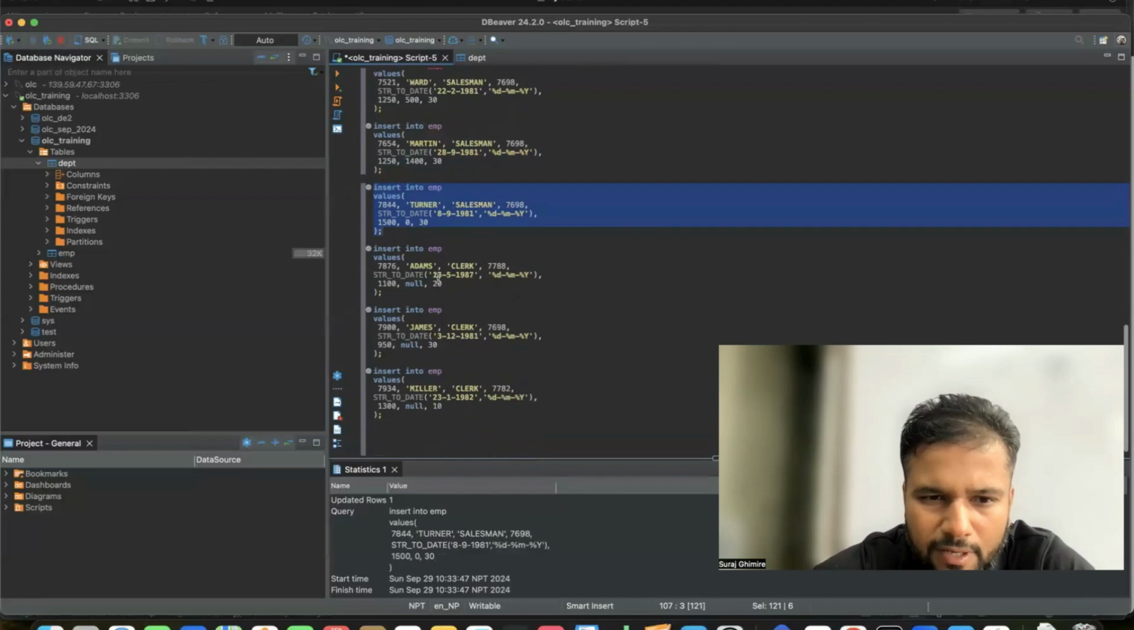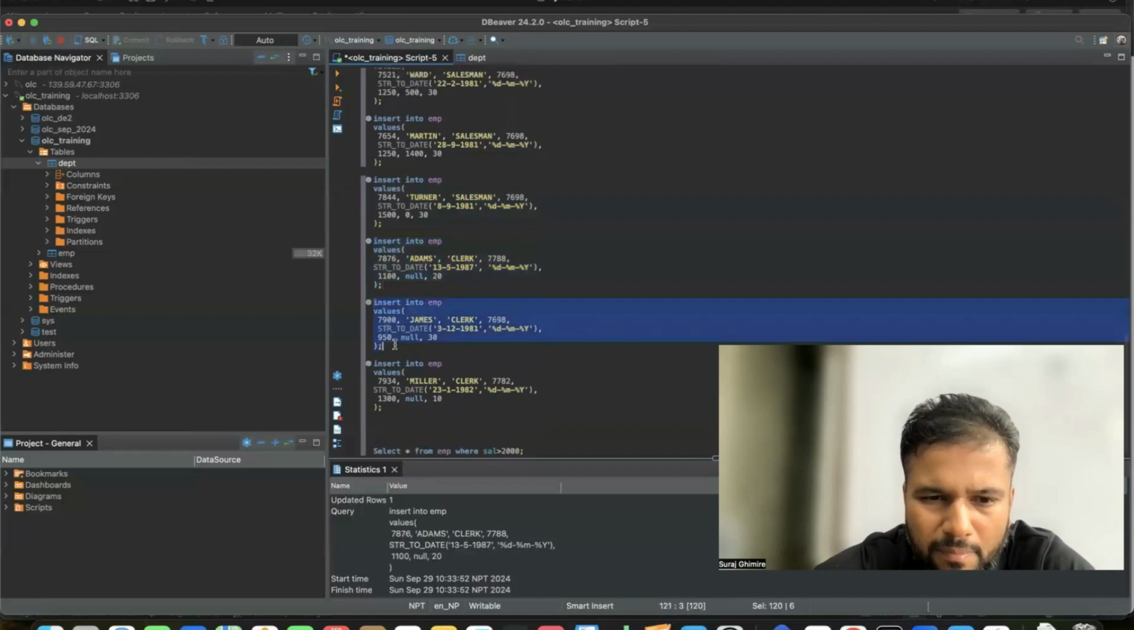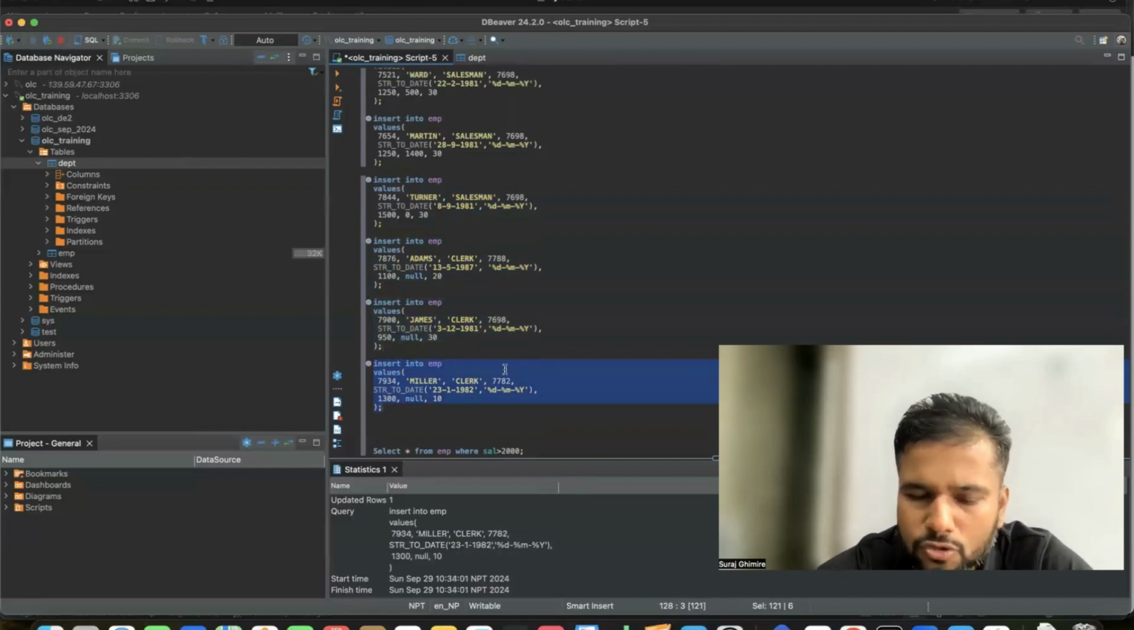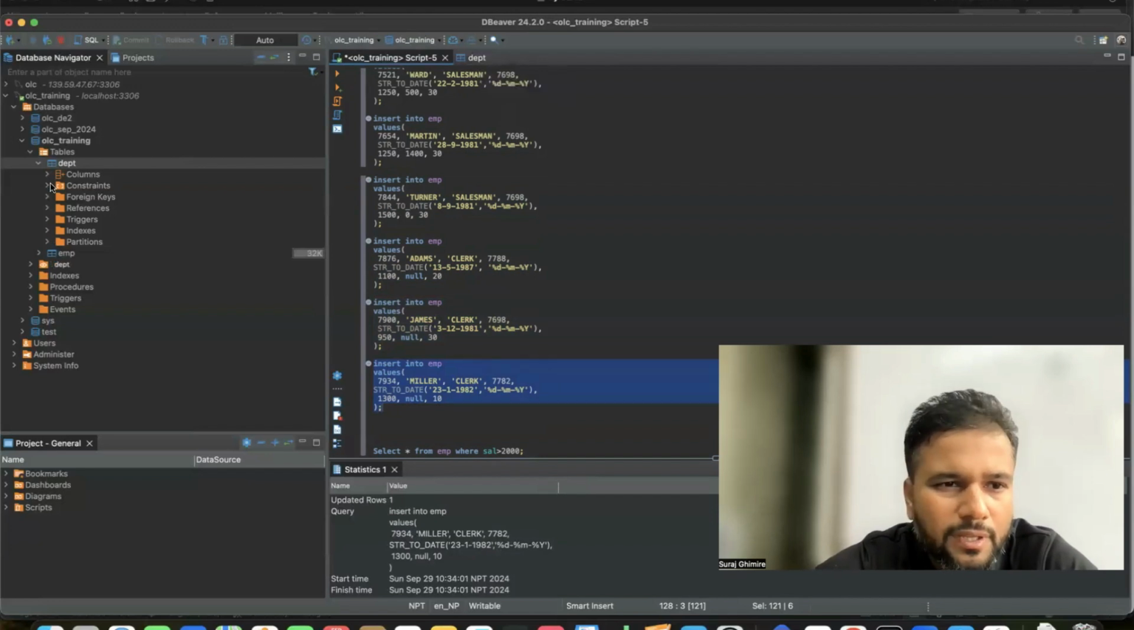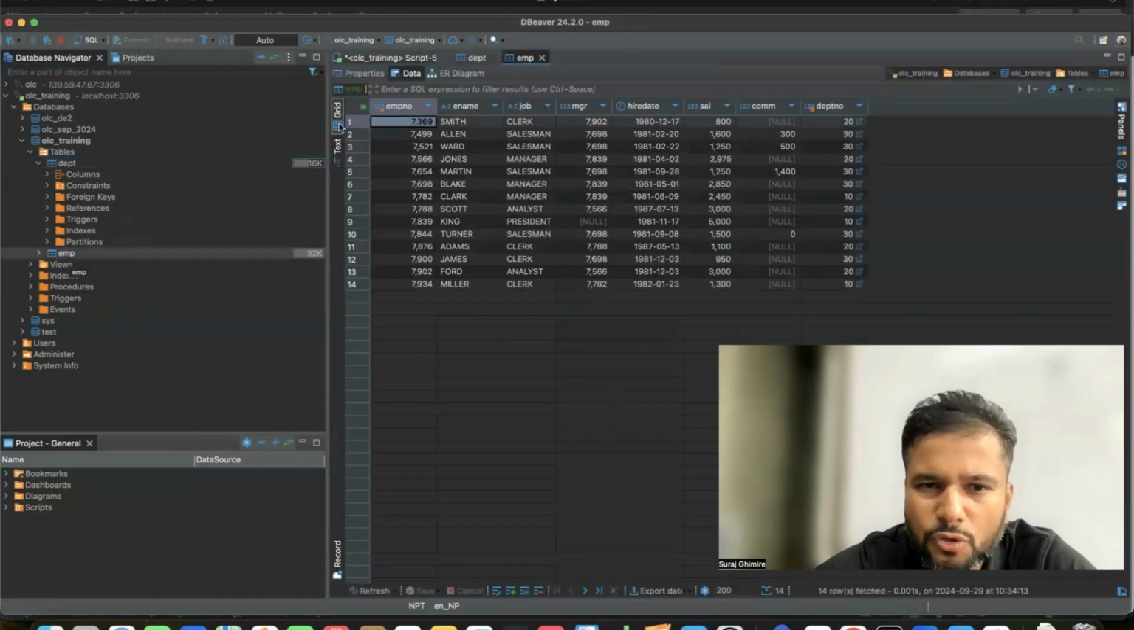Then do it for everyone so that we have our data intact. Done. So we have inserted a lot of records. Okay. Now let's go back to the table. We'll refresh our table. Say refresh. We've got our employee table as well. Let's go to employee table.